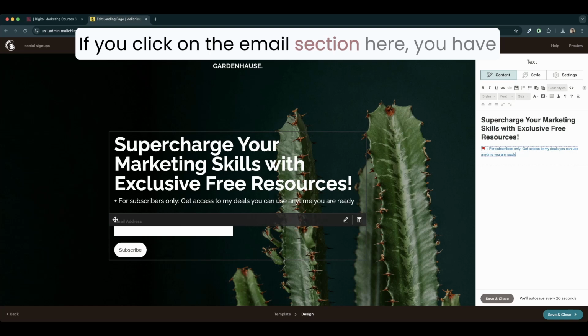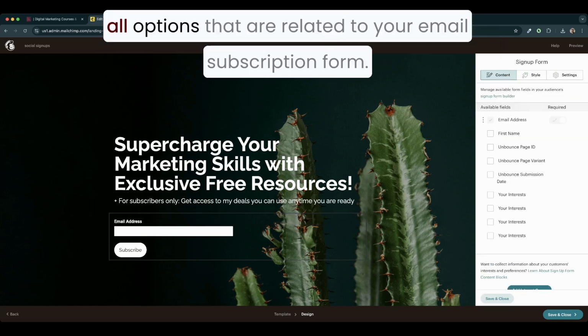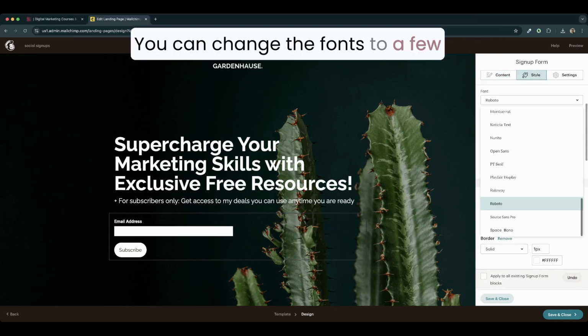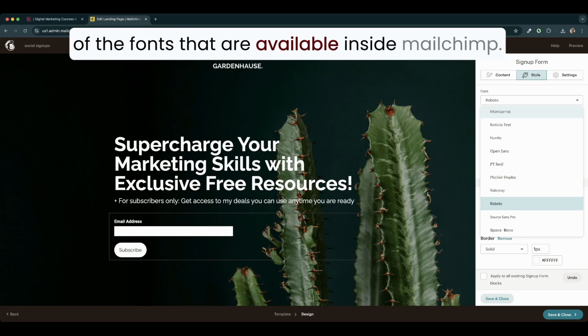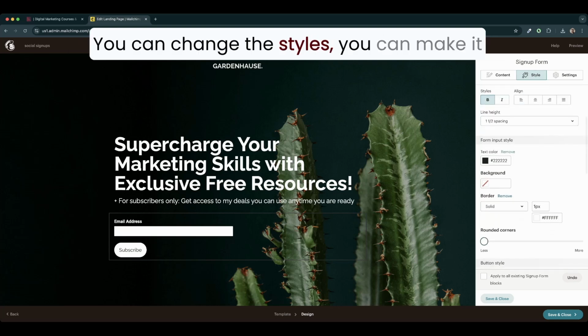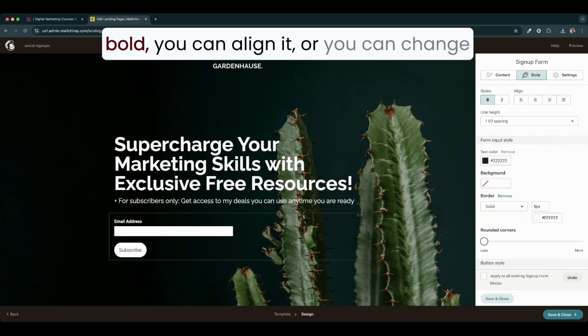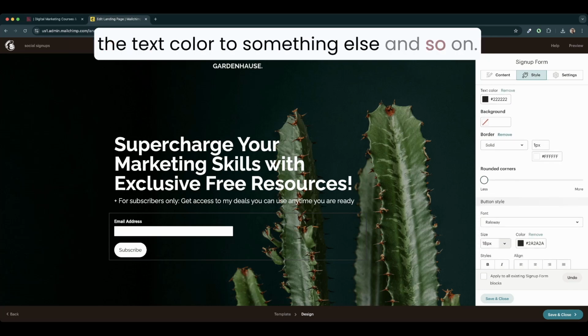If you click on the email section here, you have all options that are related to your email subscription form. You can change the fonts to a few of the fonts that are available inside Mailchimp. You can change the styles, you can make it bold, you can align it, or you can change the text color to something else, and so on.